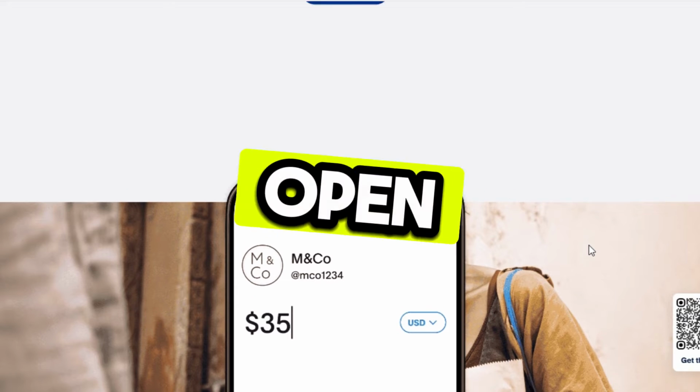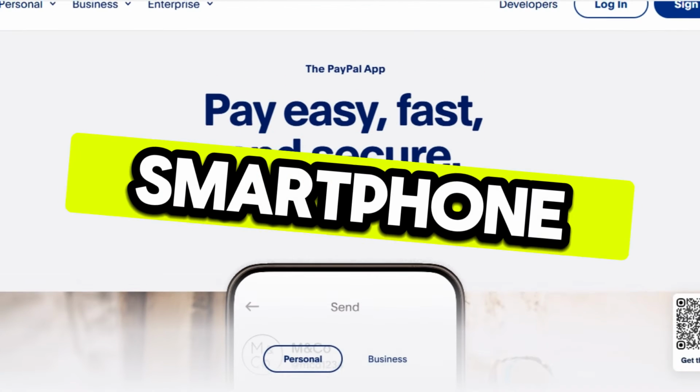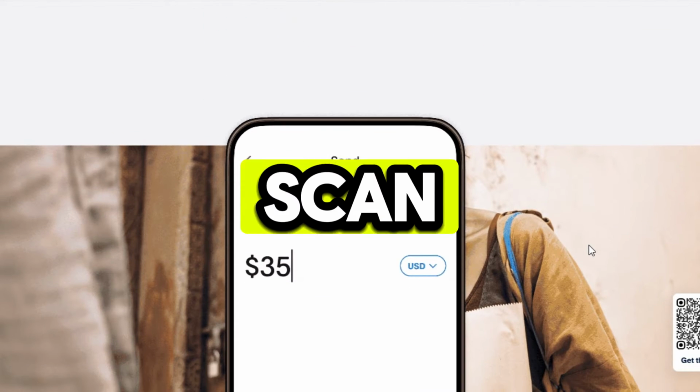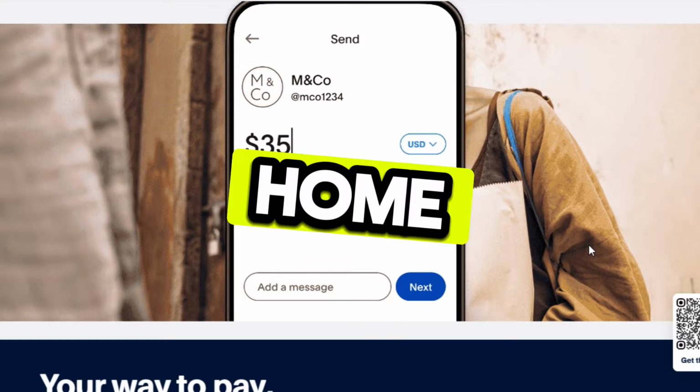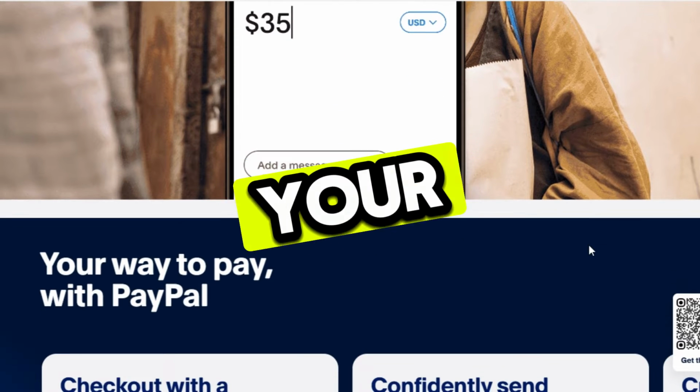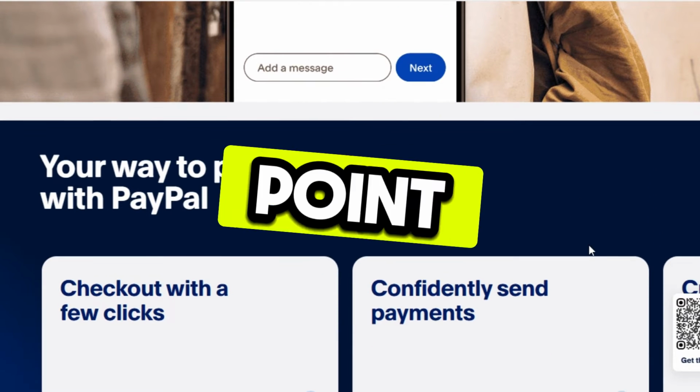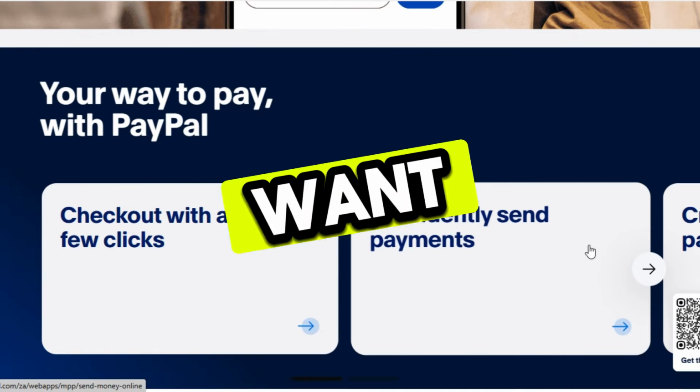Step 1. Open the PayPal app on your smartphone. Step 2. Tap the Scan Pay button located at the bottom of the home screen. Step 3. Your camera will activate. Point it at the PayPal QR code you want to scan.